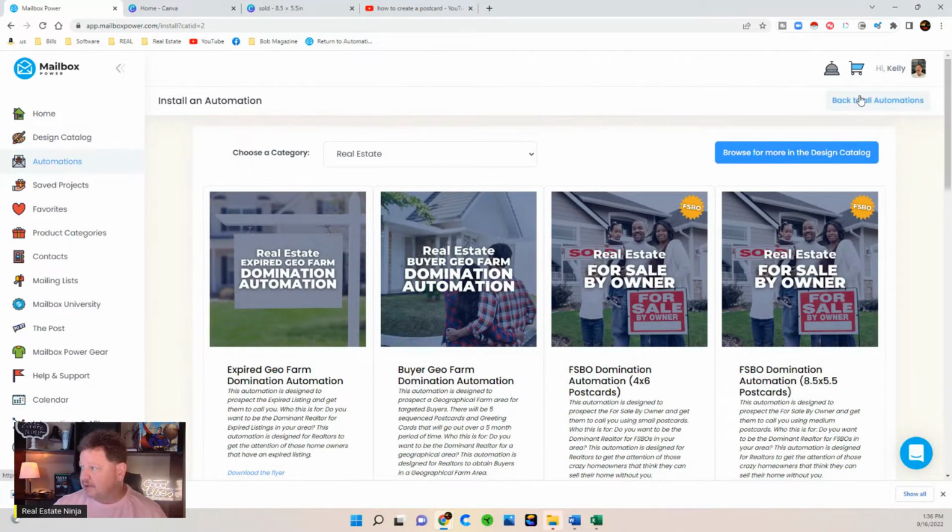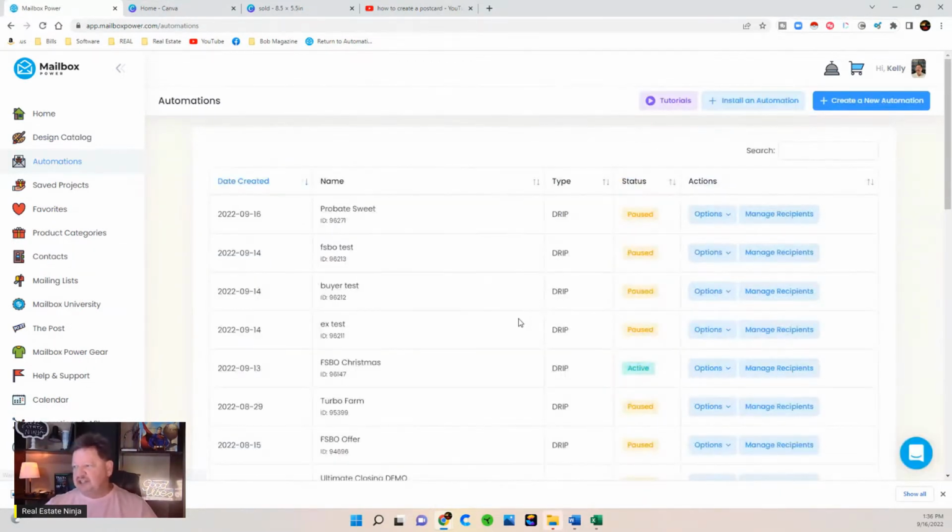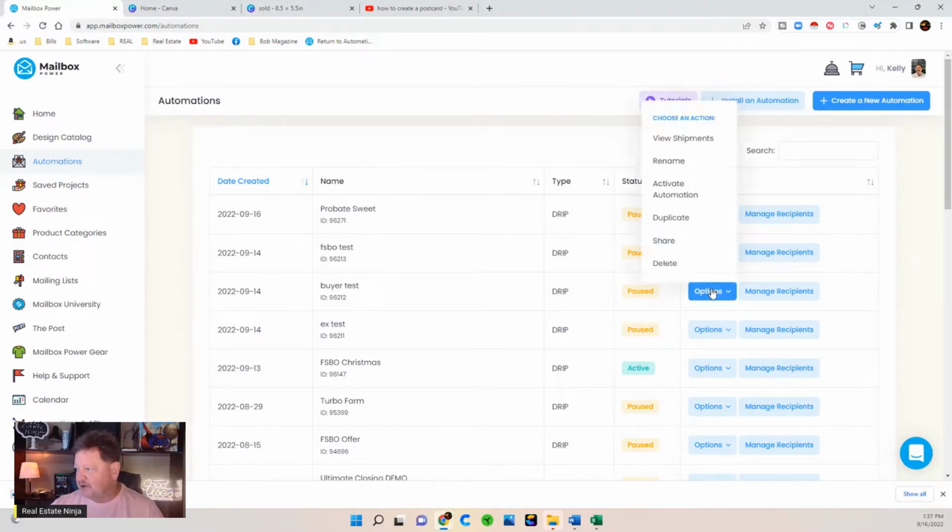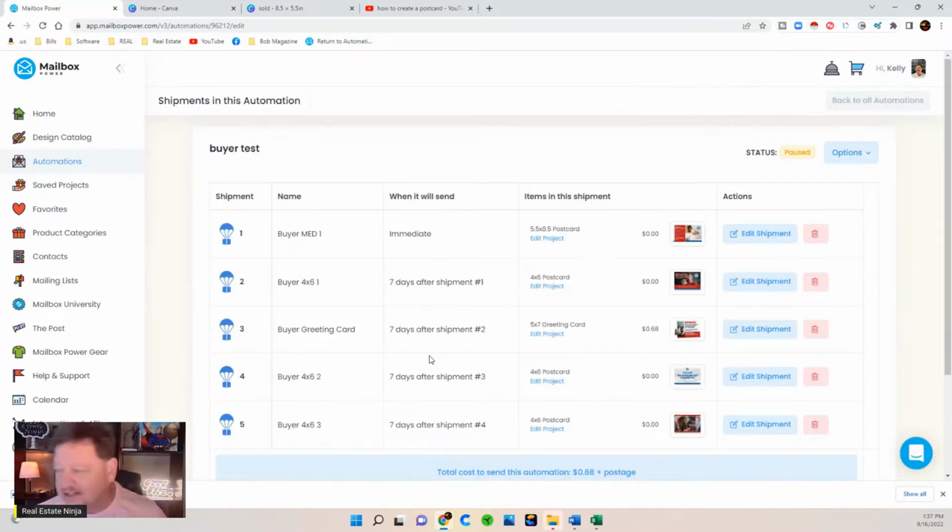So if I wanted to, let me go back to automations. Let's just do the buyer one, right? I'm going to go to options. And by the way, these buyer cards are already done. All of these automations I just showed you, they're done for you. So let's go ahead and view the shipments, and I'll show you how to create this card. Actually, in this instance, it's already created, but I'll show you how simple edits can kind of change everything.